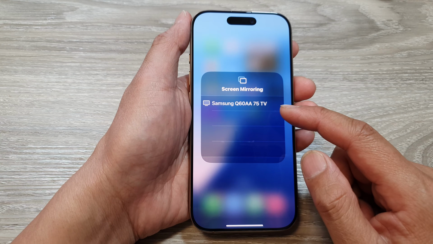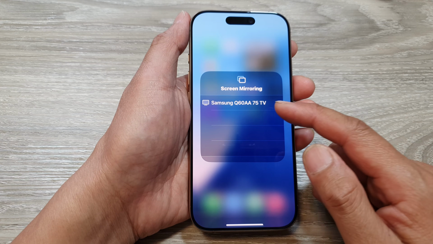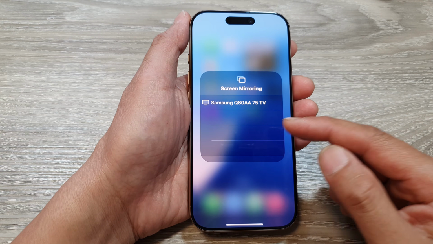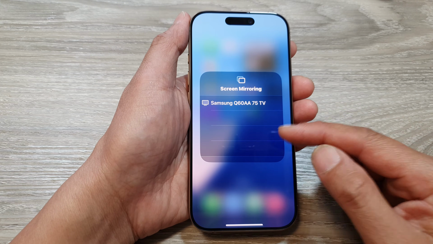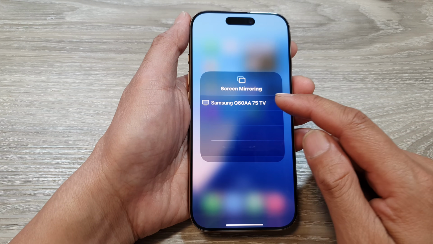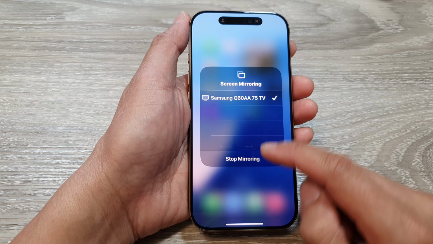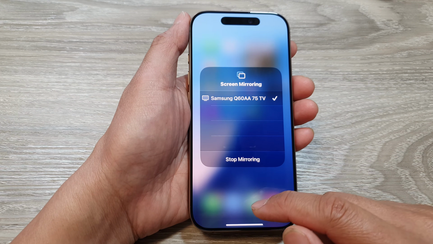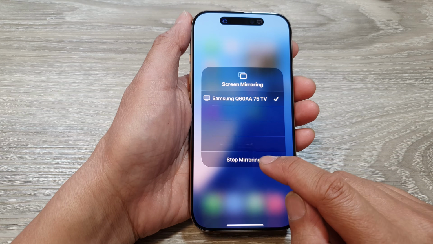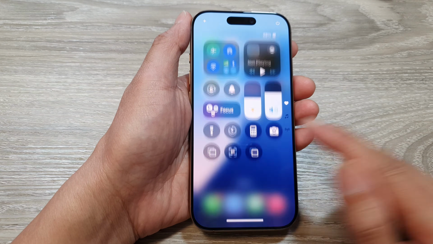So if you have a compatible device such as a smart Samsung TV or a MacBook or an Apple device that can receive screen mirroring, then you can tap on it and then you can mirror your phone to that device. To stop mirroring, you can just tap on stop mirroring. And that's it.